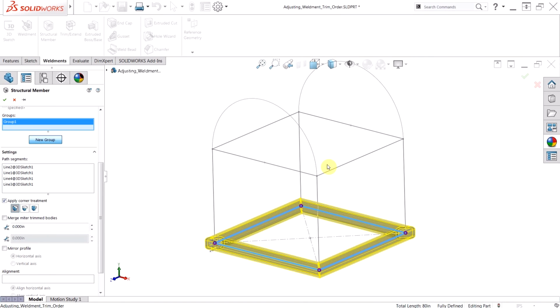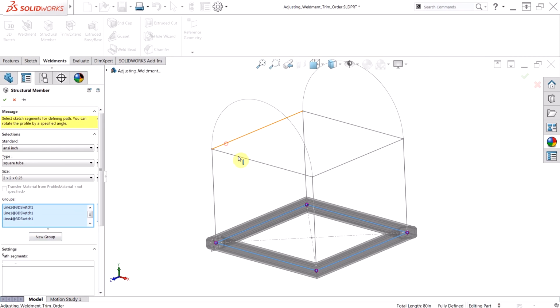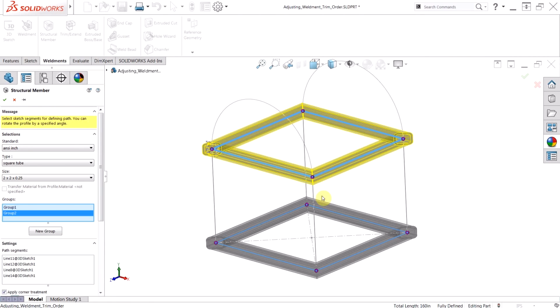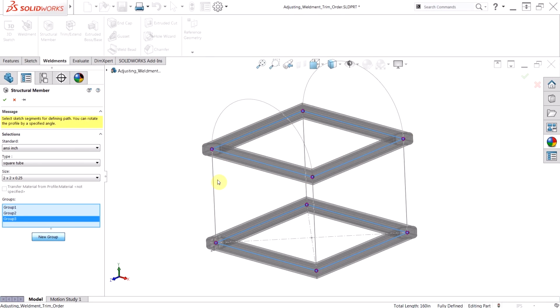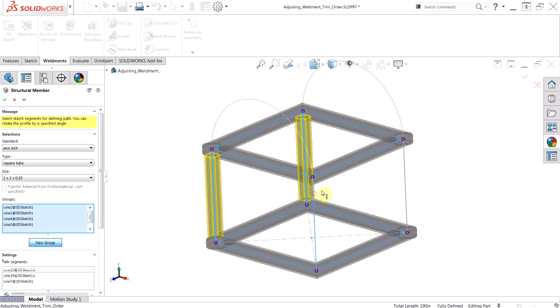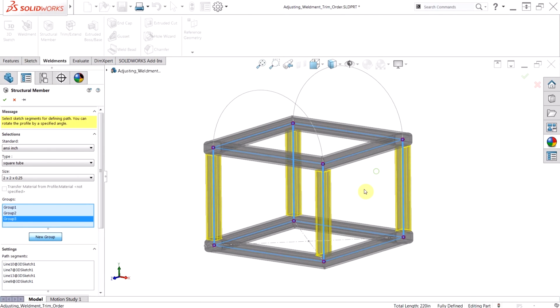Groups must be made up of sketch entities that are either contiguous, which means touching end to end, or they can be parallel. So let's go ahead and create a few more groups here. Our second group is going to be the similar lines at the top, again with that 45 degree miter. Our third group is going to be the vertical parallel lines seen here. And as I'm creating these, what you'll notice is that they're actually being trimmed with respect to groups 1 and 2 that we just created.